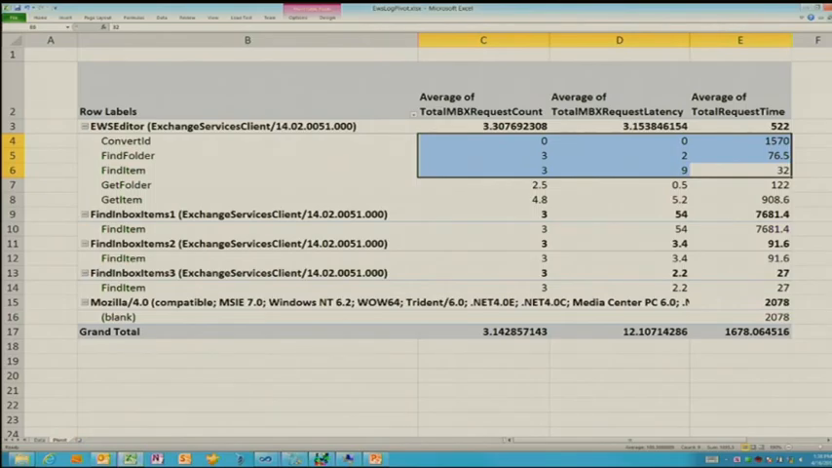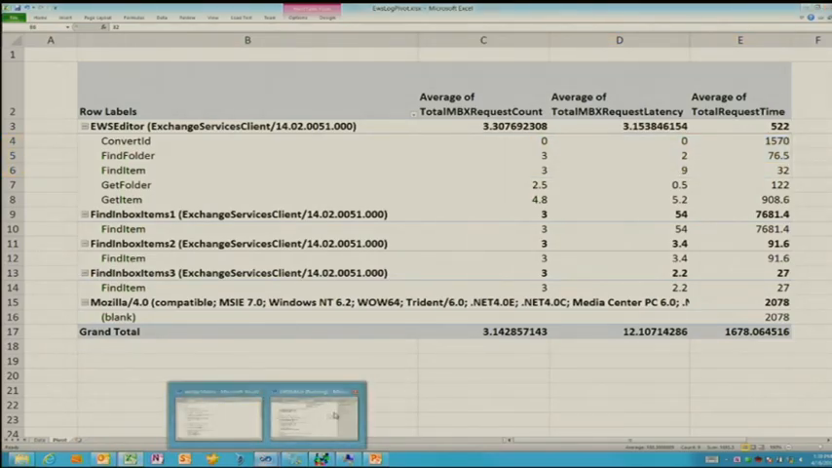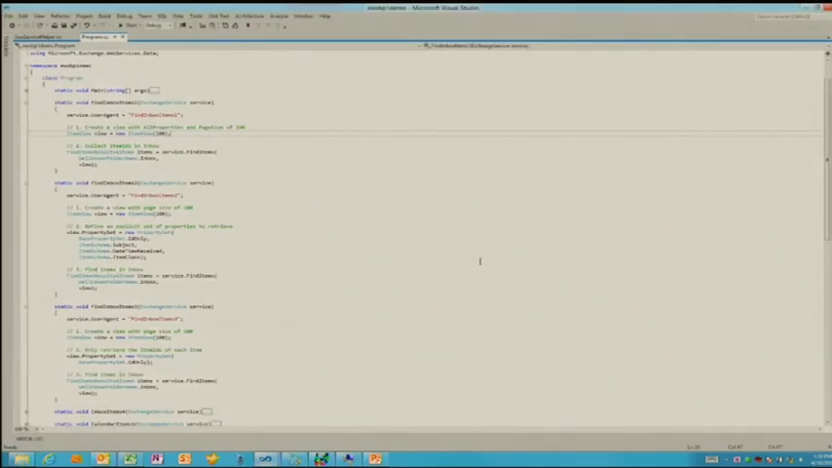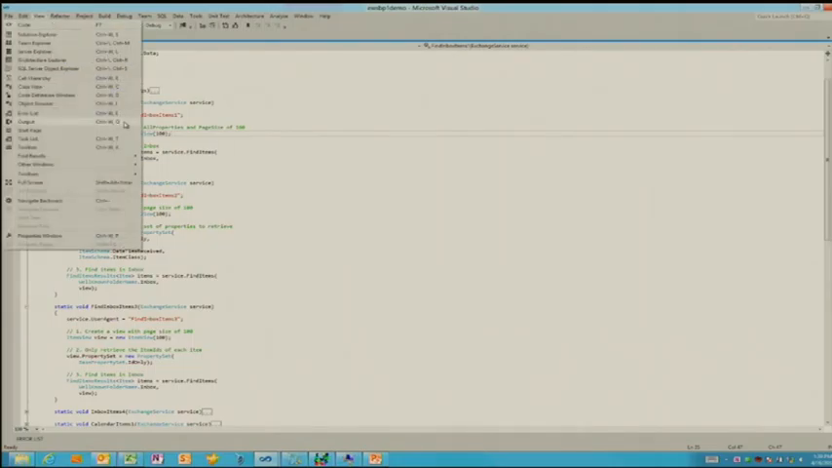So in one example here that we'll look at is this find inbox items 1, 2, and 3. This is a scenario where I'm looking to refactor my code, and I'm trying out 3 different ways of doing the same action. So I'm using a user agent that's custom to each of them to see where I might get the best performance with which implementation. You can see here the RPC count's about the same. The latencies are quite a bit different, and the overall latency is quite a bit different. So we can look at the code for that. I'll zoom this in.